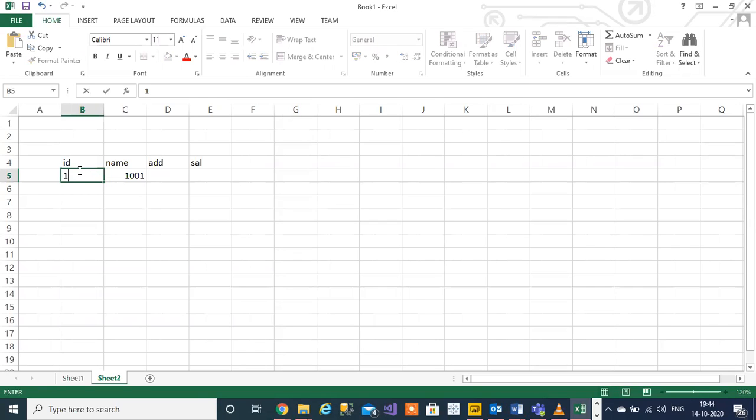Suppose I give 1001, and again I give 1001. Is it right? No, because duplicacy is not allowed. If you talk about the principle of data integrity rules and constraint rules, you cannot have any permission to allow duplicacy. That's it. This is known as entity integrity rules. You cannot have duplicate data. You cannot give a null value in some cases.